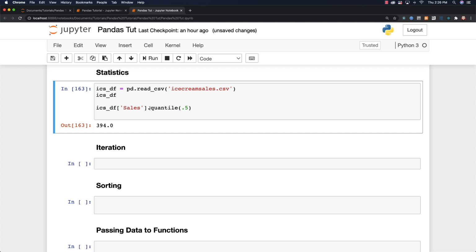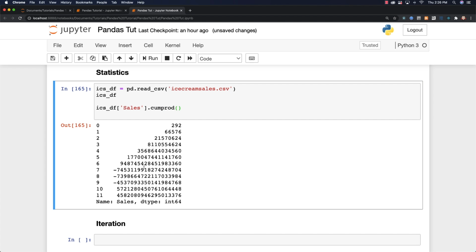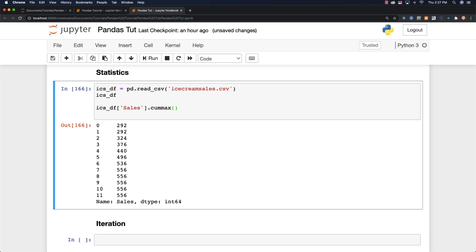You can also get a cumulative sum of your data as well, which is going to be useful in certain situations and other situations not so much. You can also get a cumulative product, which again is a gigantic number. You can see we overflowed here, so that's a bad thing. You're also going to be able to get your cumulative max, and you're going to be able to get your cumulative minimum, right like that.